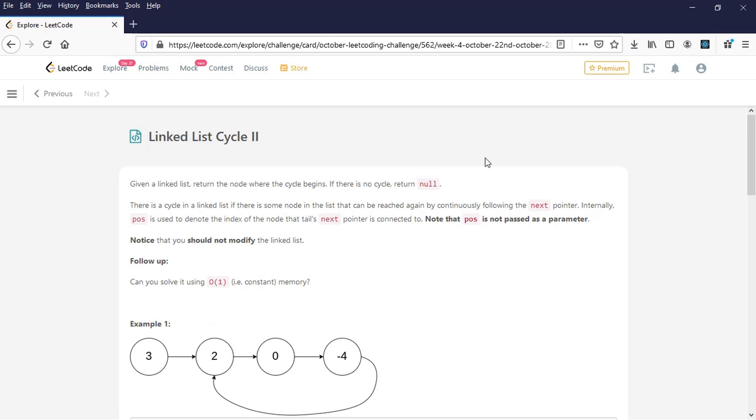The problem says, given a linked list, return the node where the cycle begins. If there is no cycle, return null. There is a cycle in a linked list if there is some node in the list that can be reached again by continuously following the next pointer. Internally, POS is used to denote the index of the node that tail's next pointer is connected to.